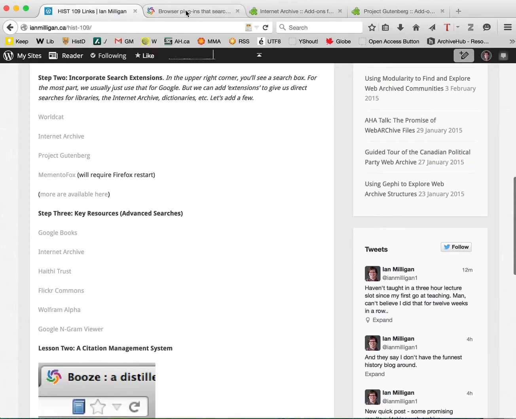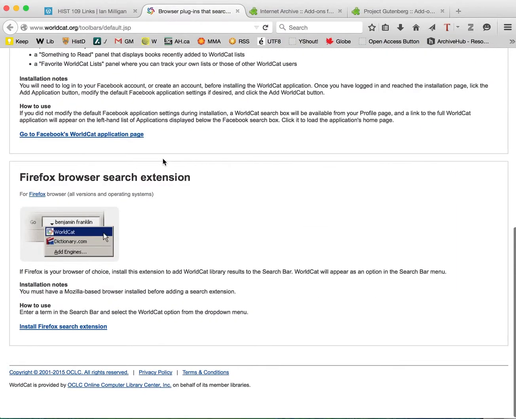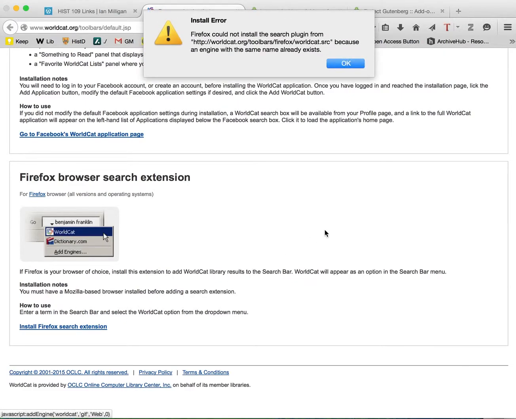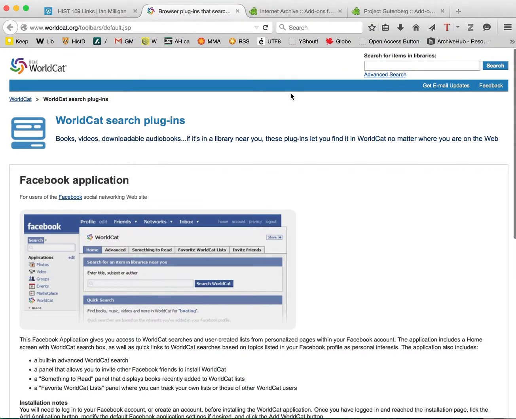To install the plugins, I go to the WorldCat one. It's a bit different than the others in that I have to scroll down to the bottom where it says Firefox Browser Search Extension, and I click Install Firefox Search Extension. I already have it installed, but if you don't have it installed, it will ask if you want to. So I install that. You won't necessarily get a message that says you've been successful.